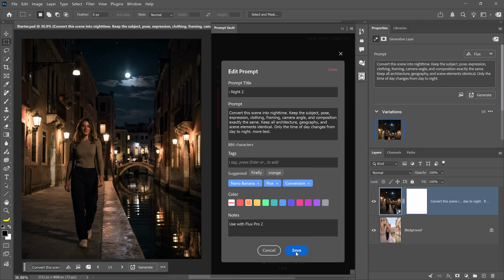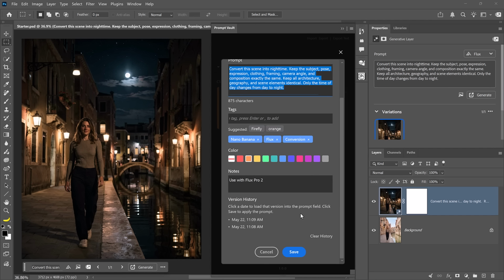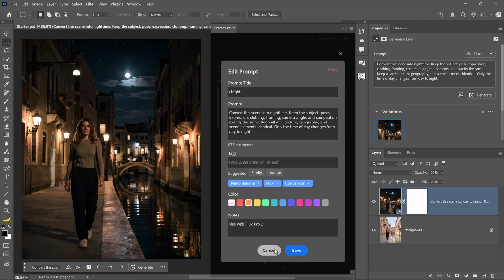Here's a feature I think you're going to love. Every time you save an edit, the previous version is kept automatically. Open the editor again. At the bottom, you'll see version history with a list of every previous save. Click any entry to load that version back into the prompt field. Then click Save to apply it. This means you can experiment freely by rewording or tweaking the structure of your prompt. If the new version doesn't work, your original one is one click away. If you ever want to wipe the history, click Clear History and you'll only keep the most current saved version.